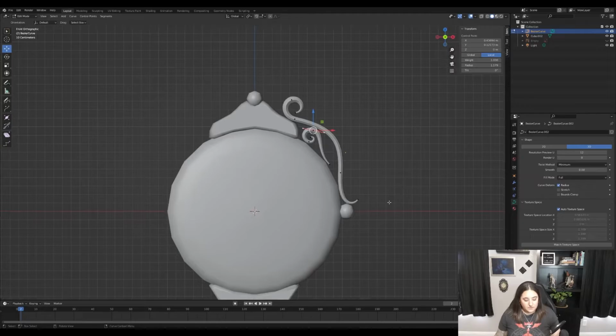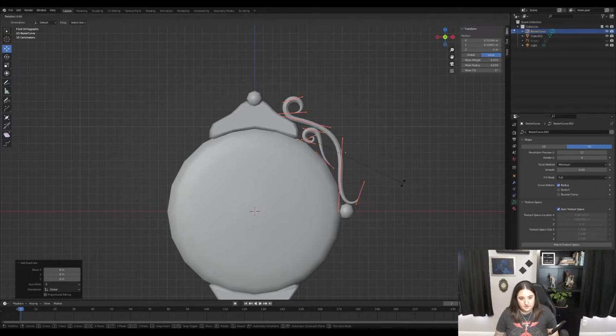So now I'm going to flip it. So first I have to duplicate it, and then I'm going to rotate it.